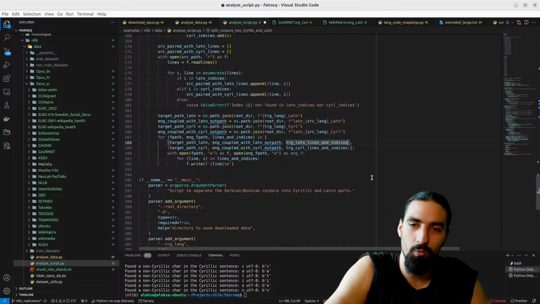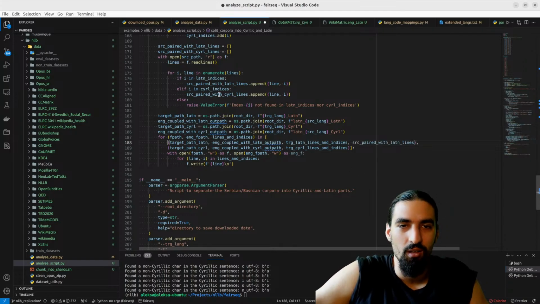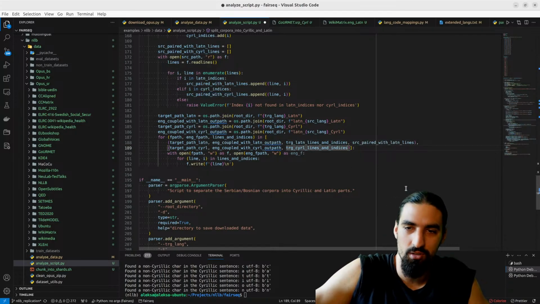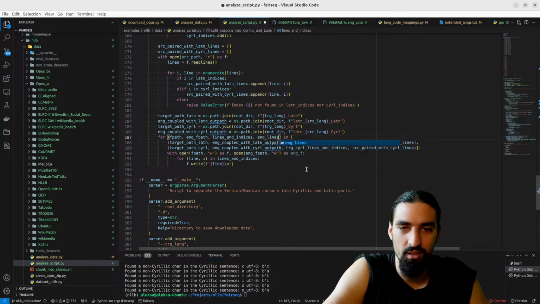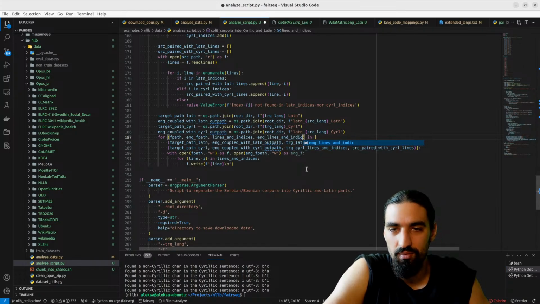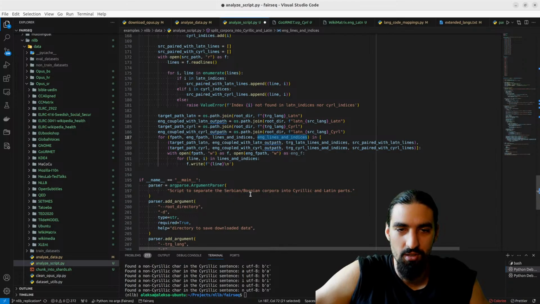We need one more here. We need this as well. And we need here the Cyrillic ones. Source paired with this. And then here lines and indices. And then English lines and indices. And then I just grab this.